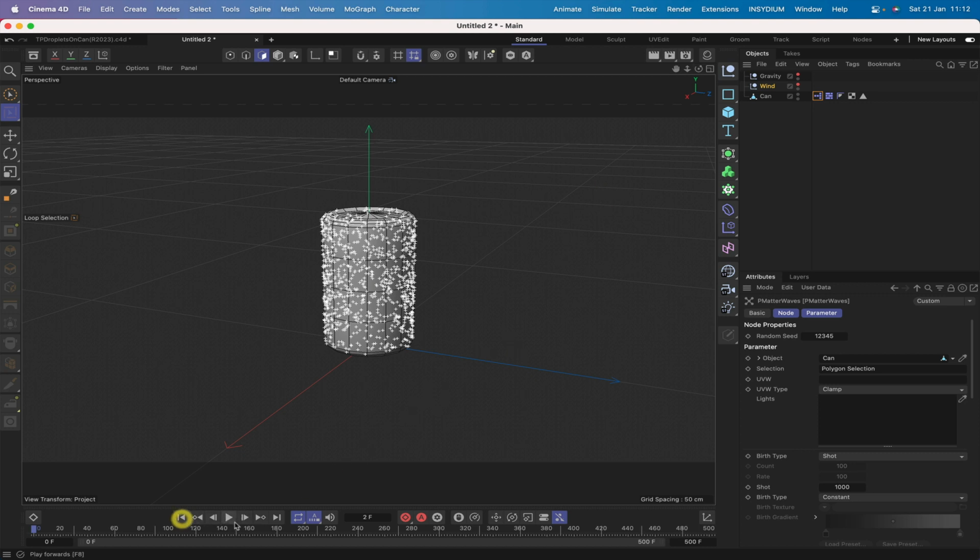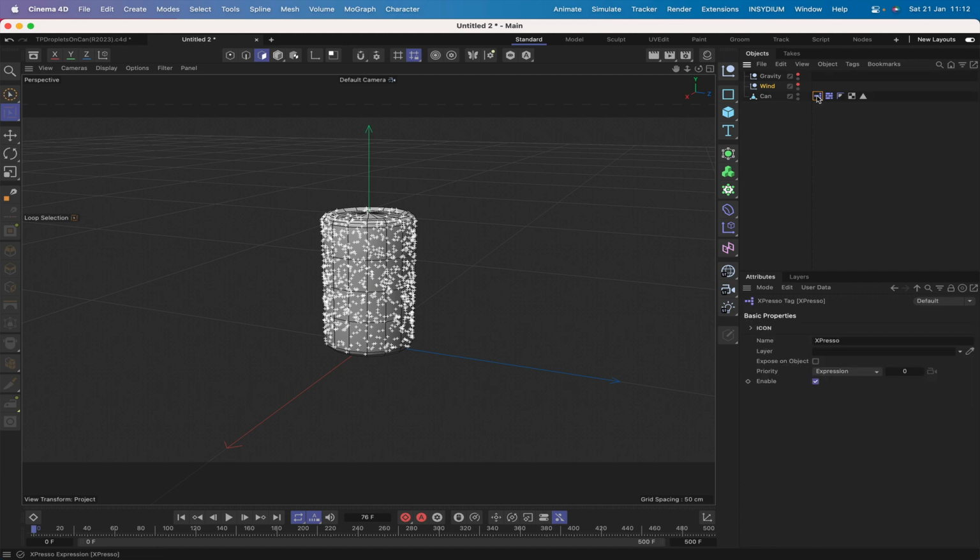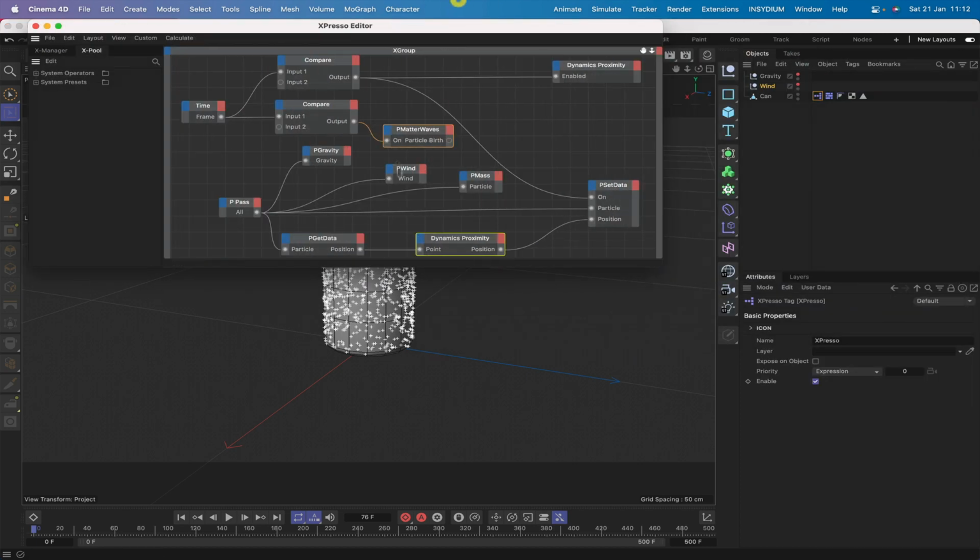Let's see what happens when we play the timeline. Straight away we can see our particles are falling and they are adhering to our can. They're a little bit fast though, so there's obviously some issues that we've got there. Now let's just take a look and see what we've got within our expression. Let's just check the gravity. Yeah, that strength, I would say that everything's okay in there.